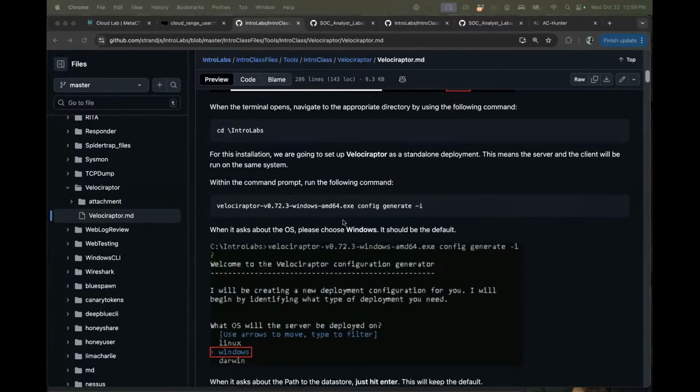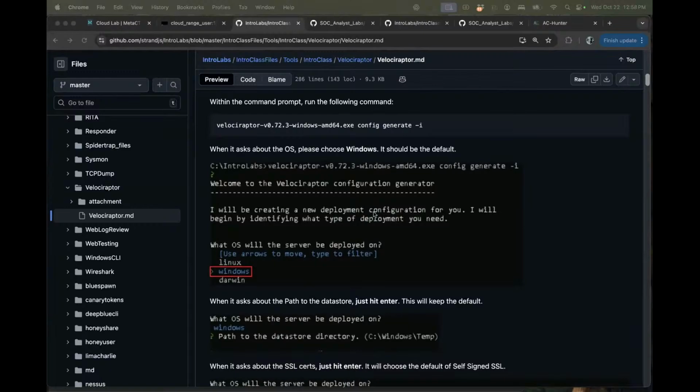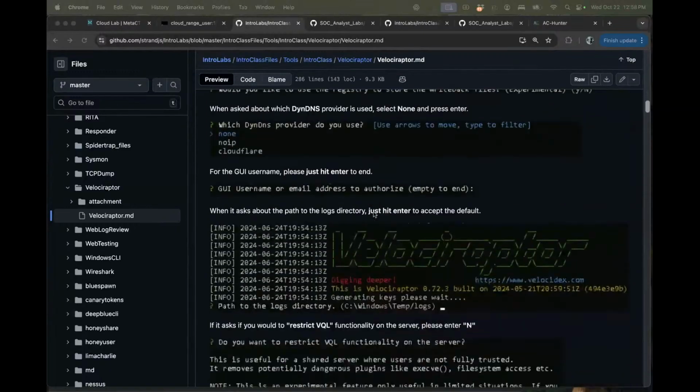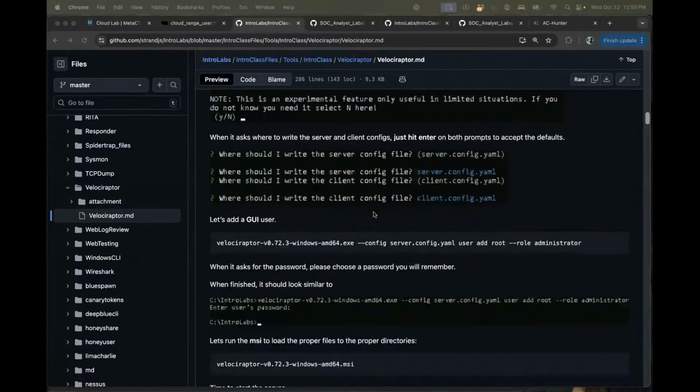You're going to cd into intro labs. You're going to fire up Velociraptor. Now, most of this lab is the defaults. You can read them and just go with the default answers that you have there.